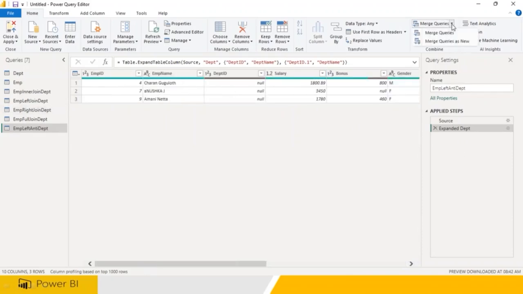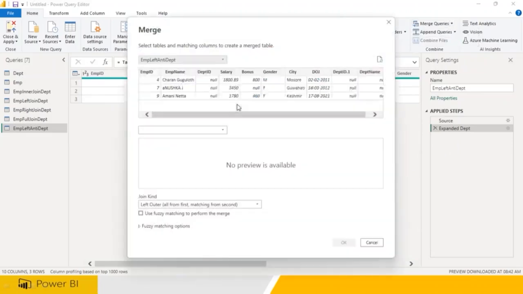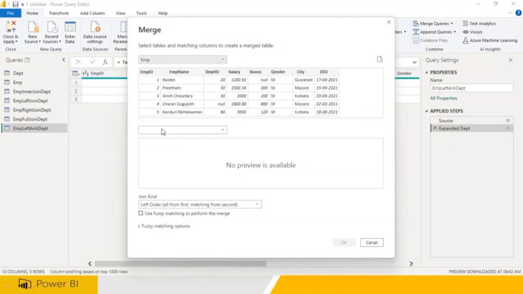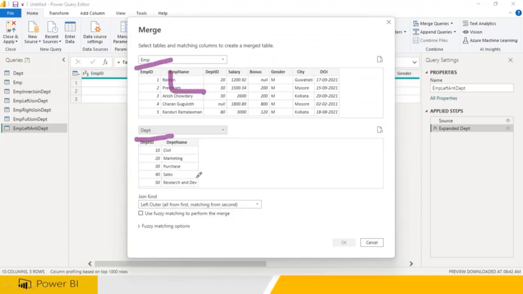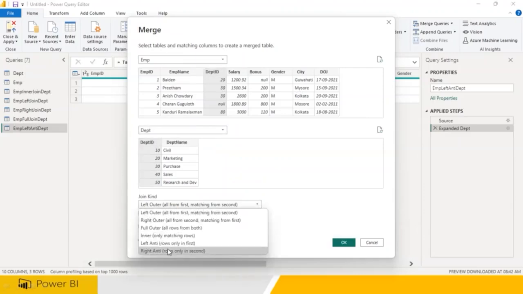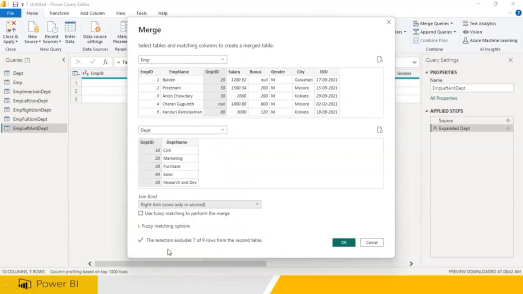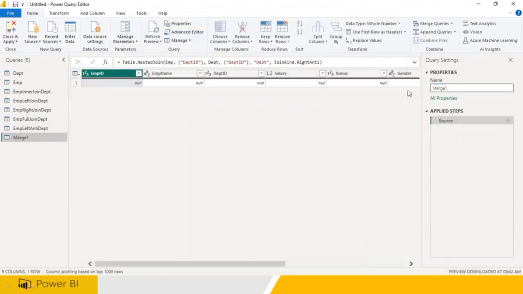Let me go create right anti. Right anti means again you take the employee table and the department table. This is the left table, this is the right table. I need to get unmatched data from the right table. So choose this and choose this, go right anti. Now it is employee right anti department, the first table is employee.